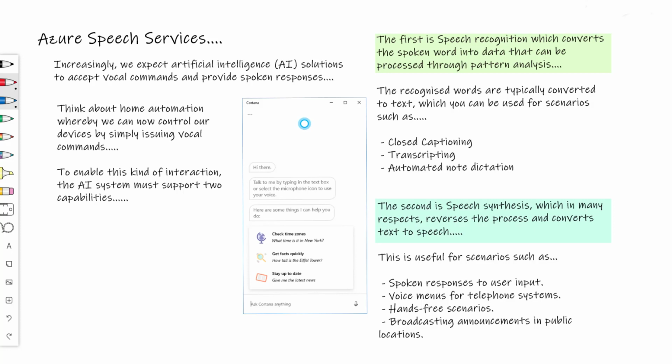Speech synthesis in many aspects reverses the process by converting text to speech. This is commonly used to respond to user input, provide interactive phone menus and broadcast announcements in public places. Let's take a look at the two services working together.